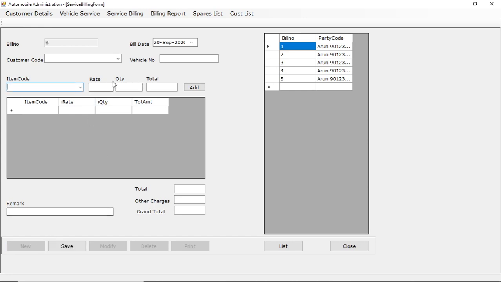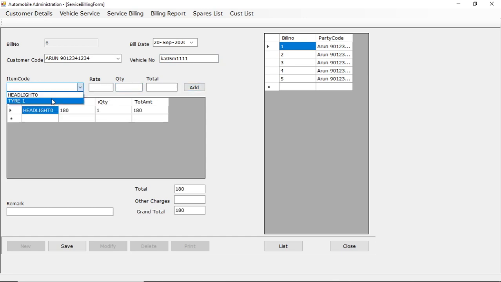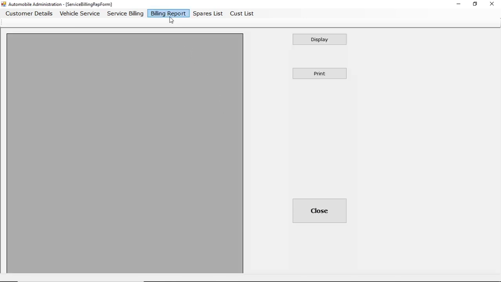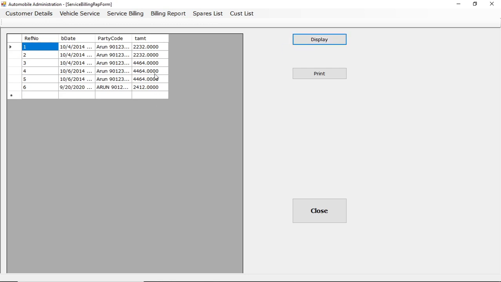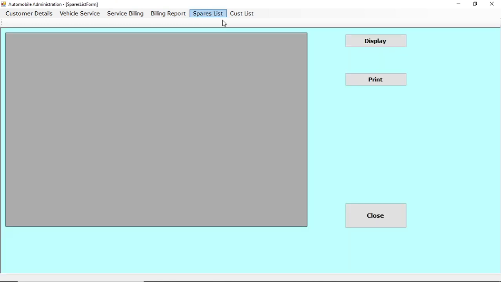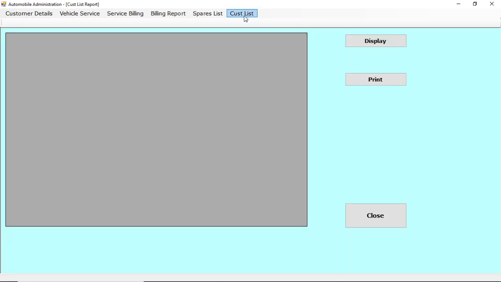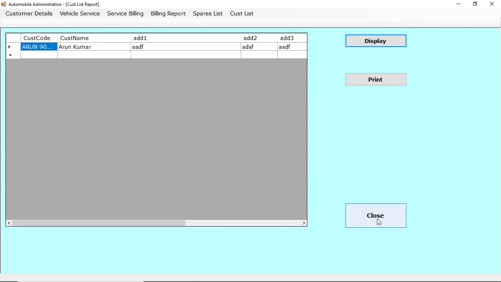Service billing. If you go to billing, then you can choose the customer and you can enter the vehicle number, which is the vehicle. Then what are the items we added to that particular vehicle? Right, now when you save this, a record is saved. That means we have sold 2 items to this particular vehicle. Next we have the billing report. It will show the billing, like what all we sold, that list will come. Then there is a spares list. What are the spares we can sell? All the list is there here. And also the customer list. So the service people can also see the complete customer list.